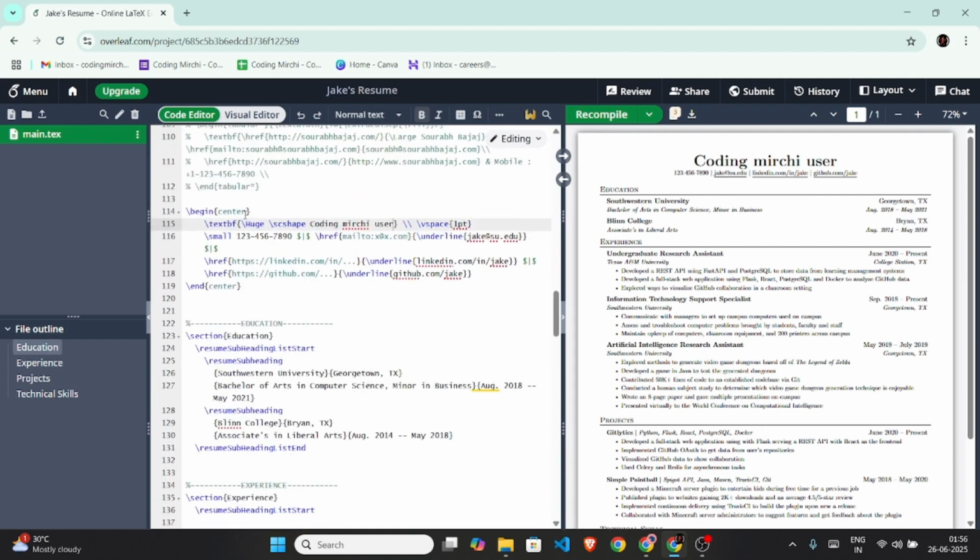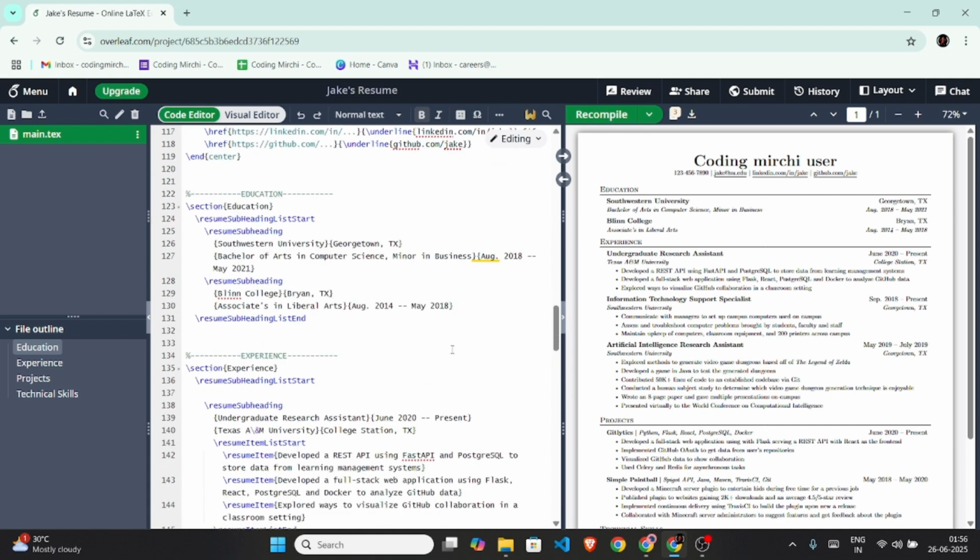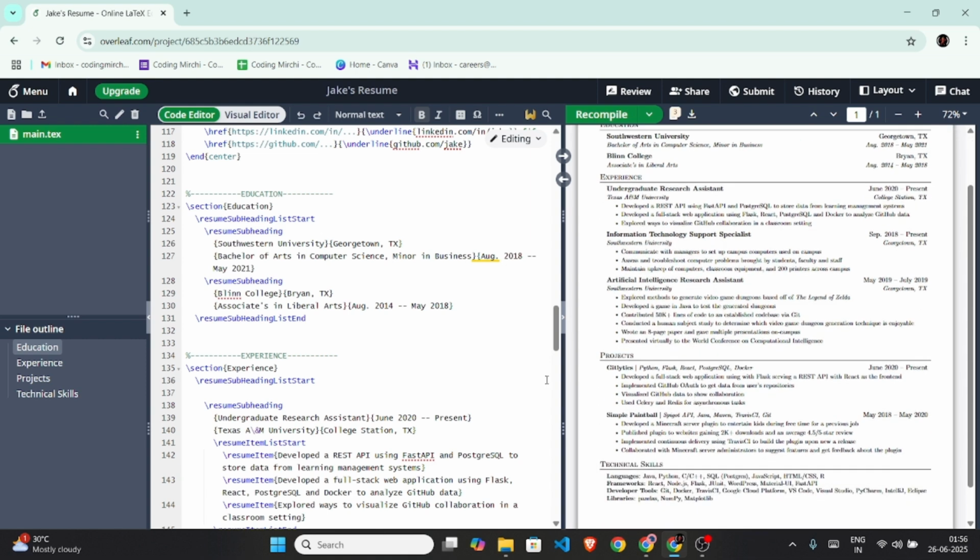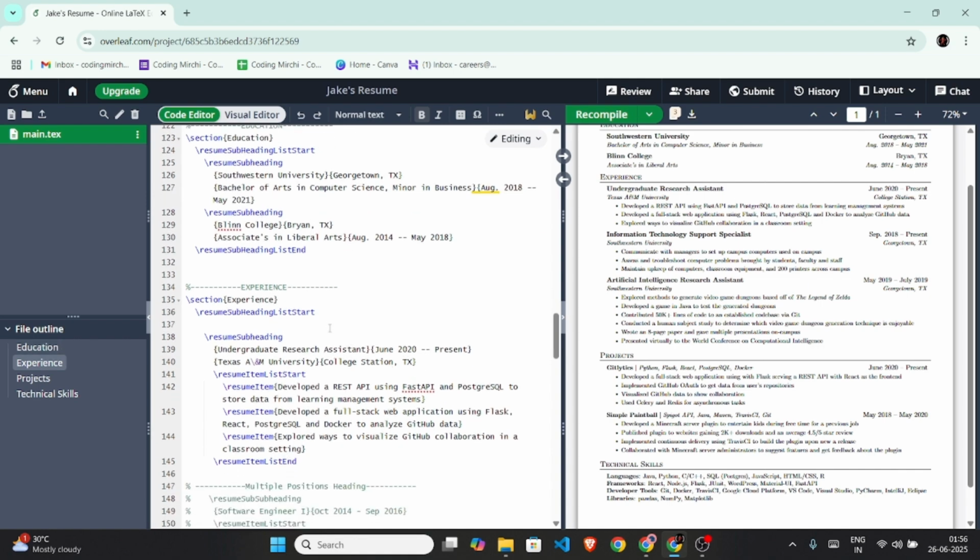This way you have to go line by line and see what things are mentioned here. Compare both the files, both the texts, and update according to your expertise, your education level, your projects. If you find that you haven't completed any experience or you are a fresher, you don't have any experience in any field, just remove that column.